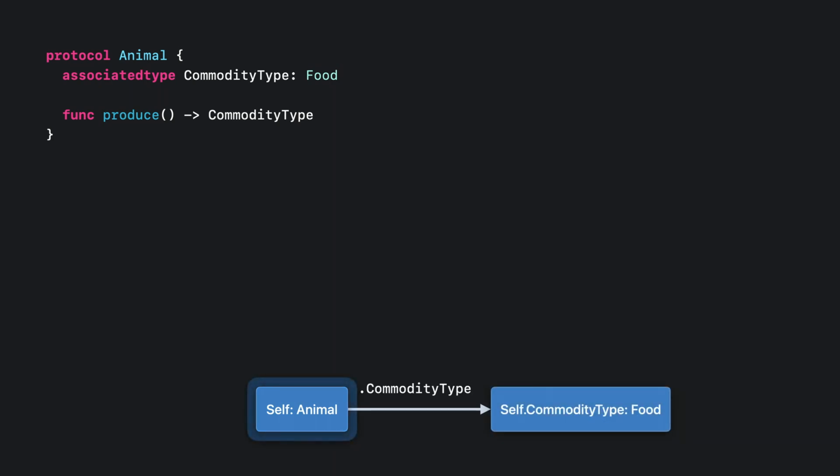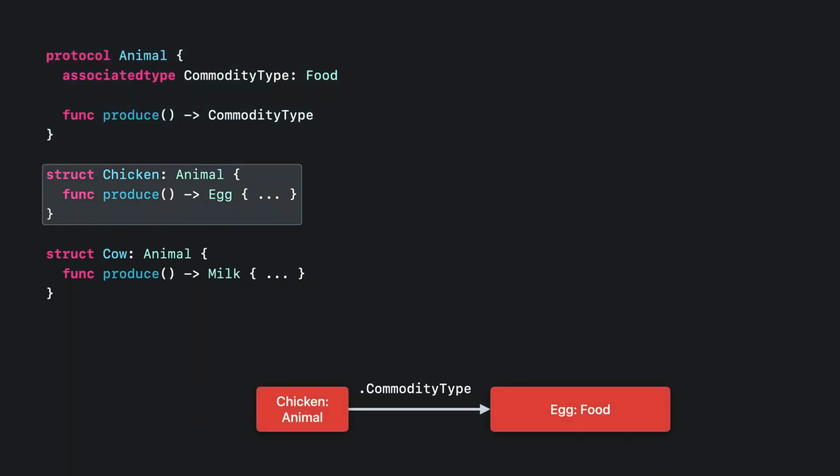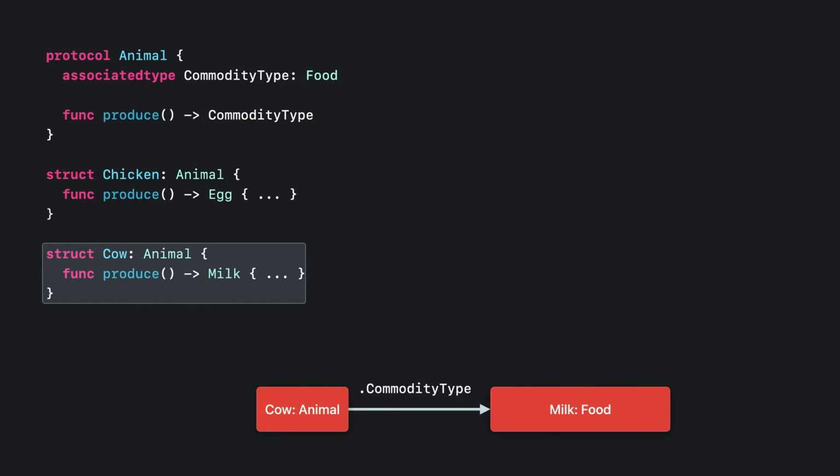The protocol Self type stands in for the actual concrete type conforming to the animal protocol. The Self type has an associated commodity type conforming to food. Let's look at the relationships between the concrete chicken and cow types and the associated type diagram for the animal protocol. The chicken type conforms to the animal protocol with a commodity type of egg, and the cow type conforms to the animal protocol with a commodity type of milk.